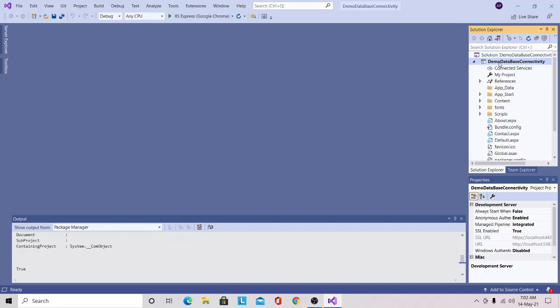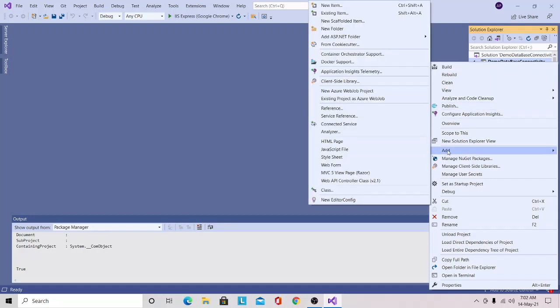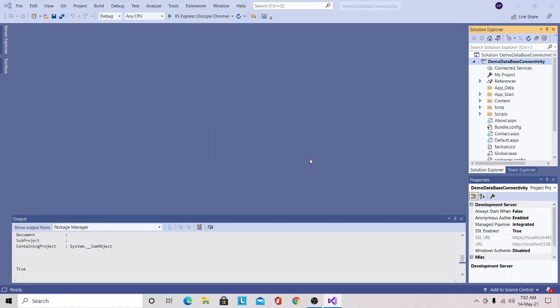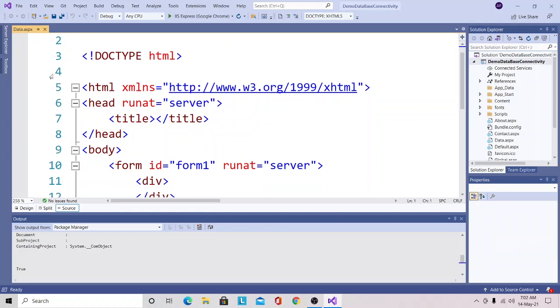First, I will right click on this demo database connectivity. Then I will go to the add and here at the bottom I will select web form. I will give the web form name as data. Then I will click on the OK button. So here you can find data active server page has been created.